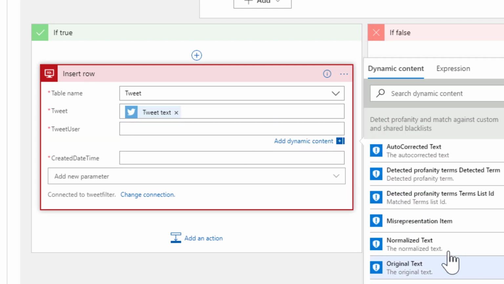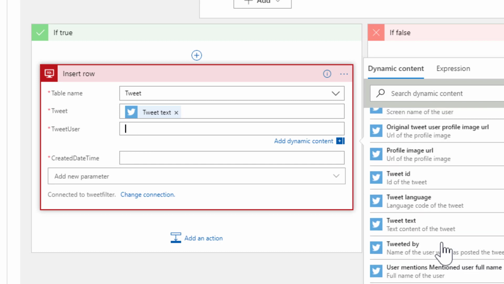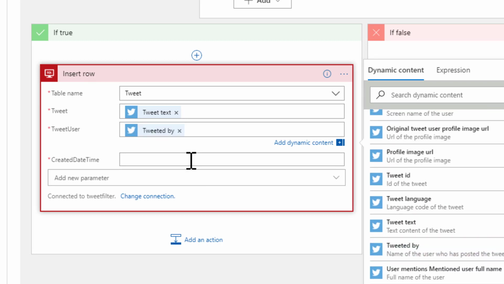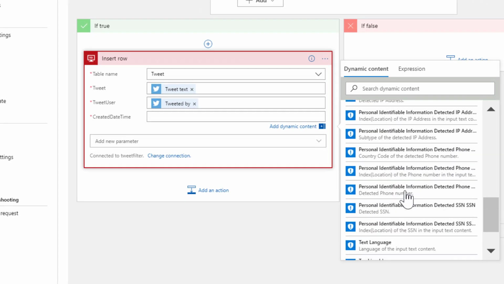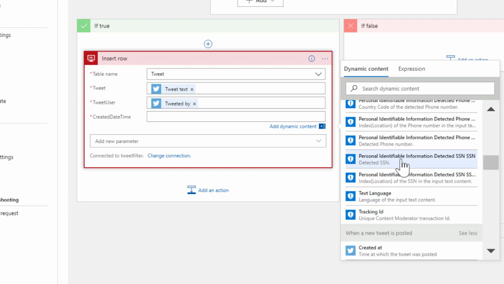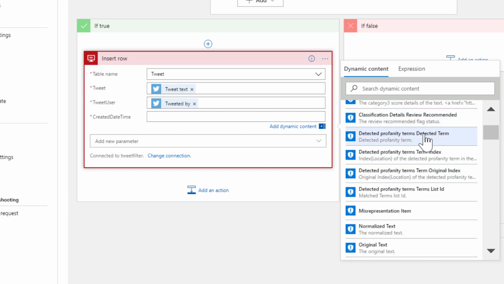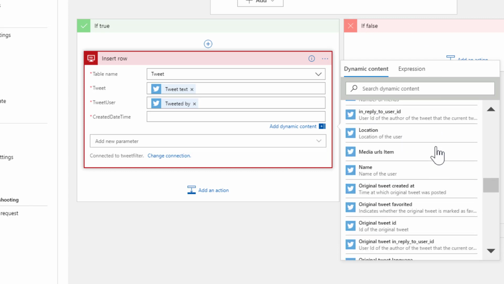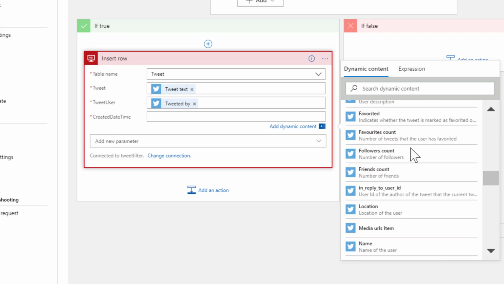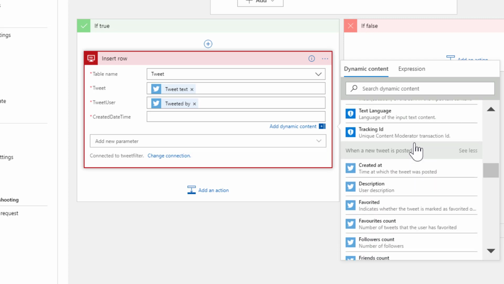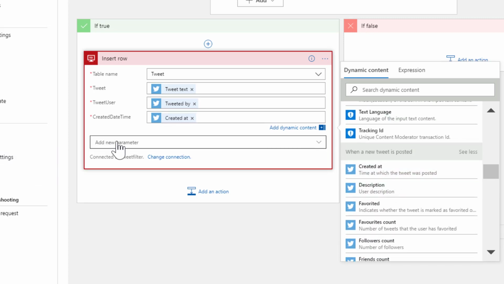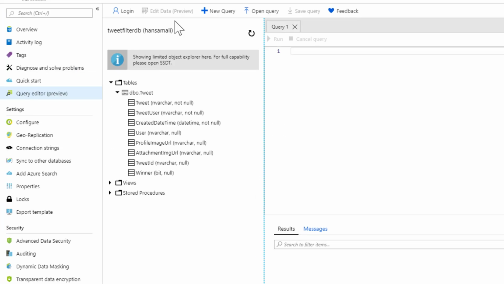For the tweet user, we have to add tweeted by. For the created date time, we have to, these are the available profanity terms. Those are related to this step, the previous step. So I want to select the created date field. Yeah, that's there. Now let's try to add the other parameters as well.